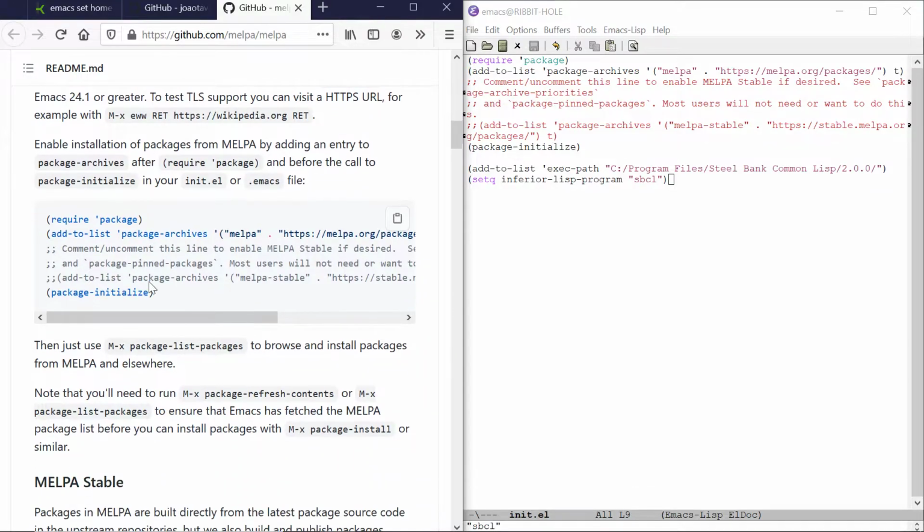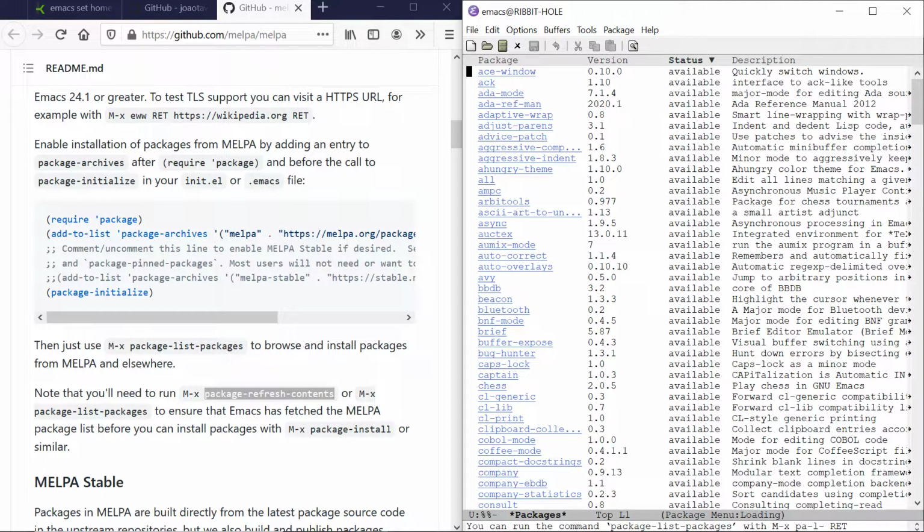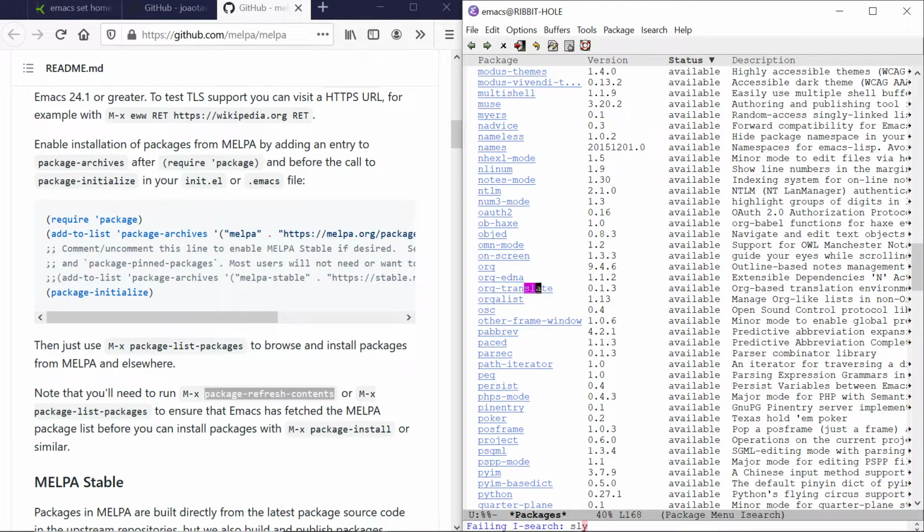Package initialize, do I have to call something? So maybe I have to call this command right here. Package refresh contents. So I'll just say like package refresh contents. I'm just hitting tab to complete, so that's done. So theoretically, before if I would come into here, let's say, package list packages, and search for sly, I don't think it would be in here. So if I do it now, then all that worked.